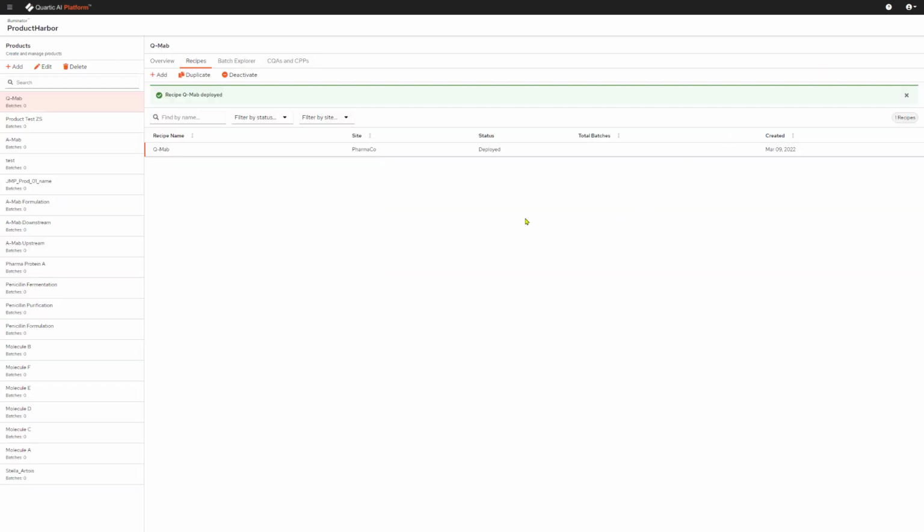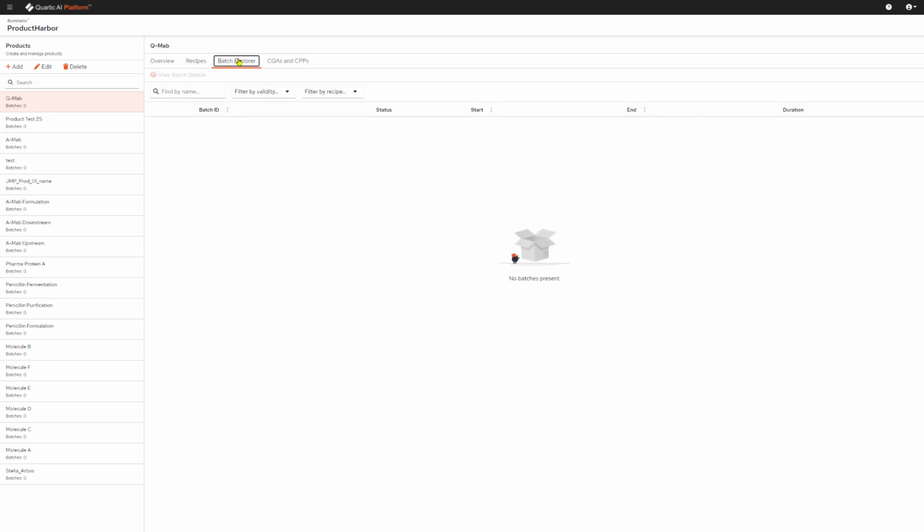And now this will start running in real time and creating those batches in real time as data is streaming in. And then as that's being created, we can also come into our batch explorer. Again, no live batches have been created yet, so this is currently blank, but as batches come in, this will be populated.